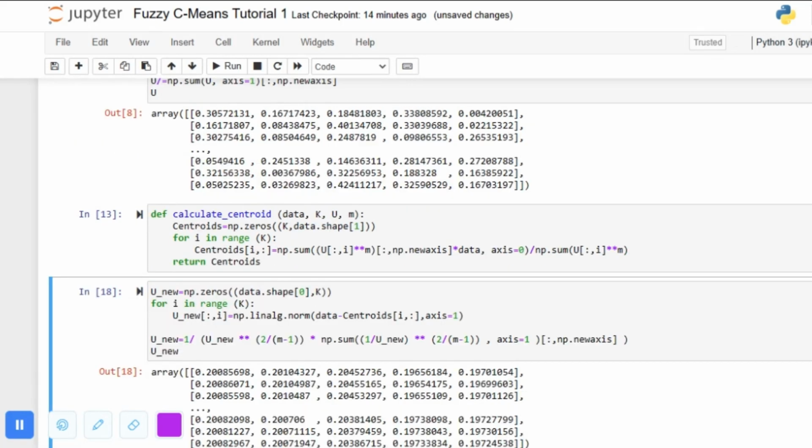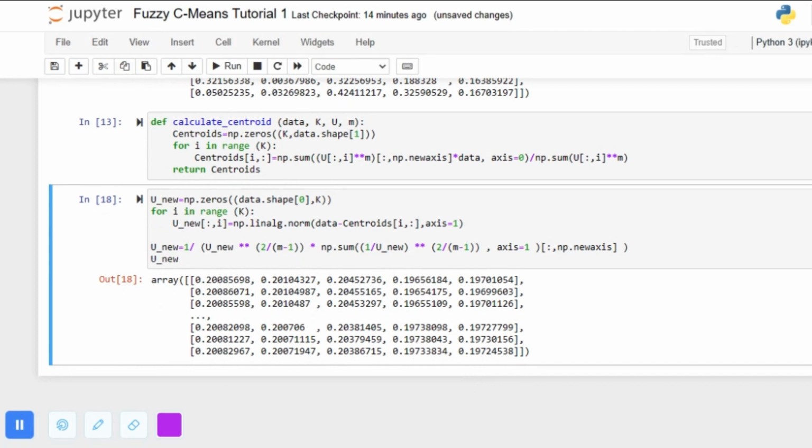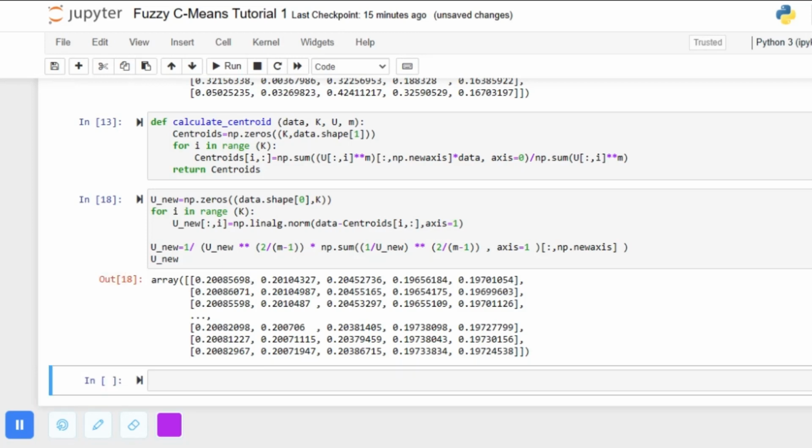Okay, u_new. This is the new membership value for each data point: 0.2, 0.2, 0.2, 0.19 and 0.11. If you add up all these values they will add up to 1. After having the new membership, we can again calculate our centroids.